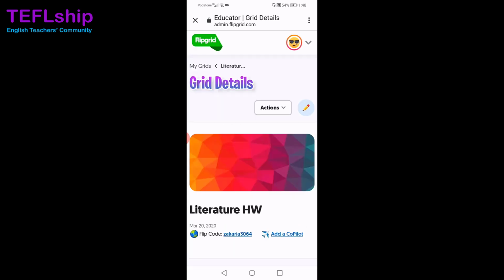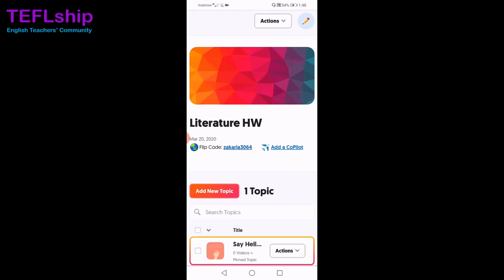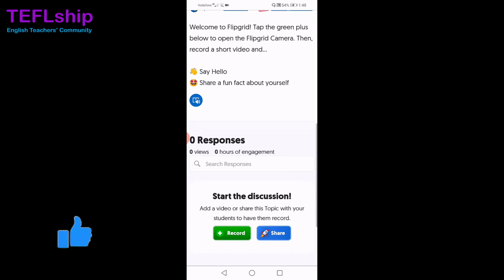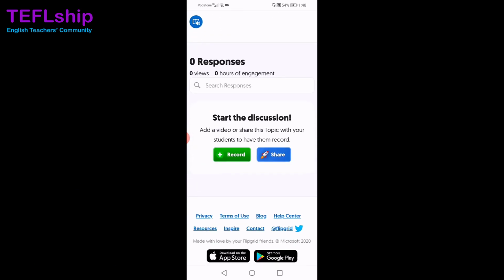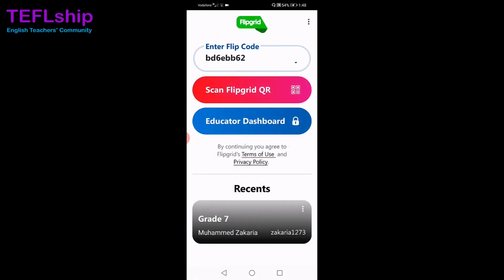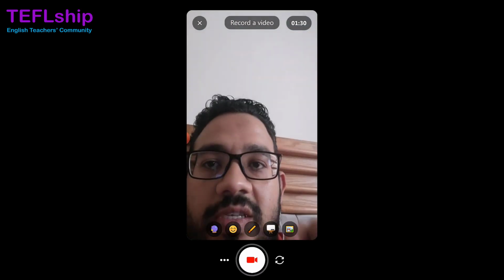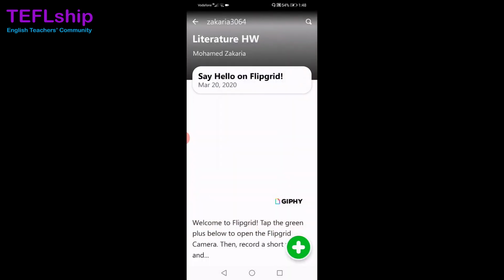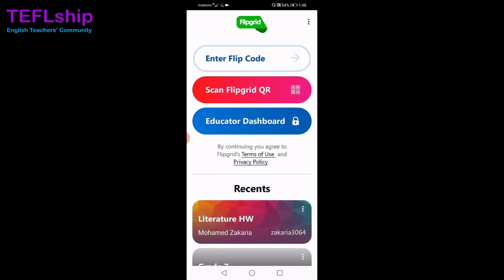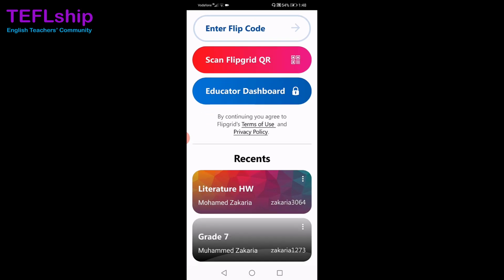You can click go to your grid. Once you go to your grid, you can record your video in here as a teacher. Okay, once you click in here, you can go and record yourself a video as a teacher, to start the discussion and to tell them exactly what to do. Okay, so click open in the app, and now as a teacher you can start recording your video, and you can go back in here and just add the video for your students. And your students can click on the link that you've just shared with them and start recording videos for themselves.